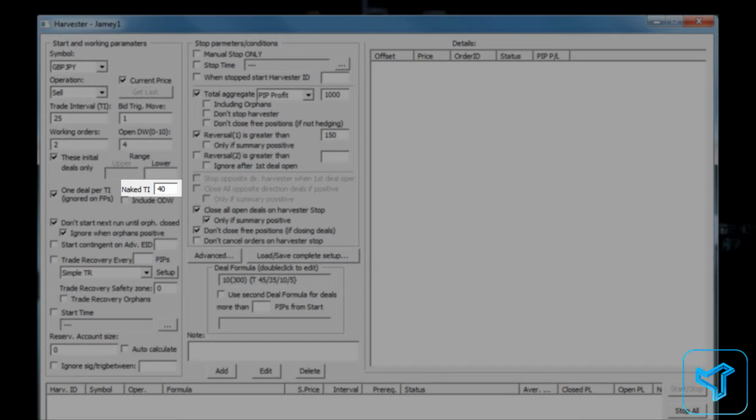If we specify a naked trade interval of, say, 40 here in this box, we're telling the platform that in an event like the one in the illustration, we would not want the harvester to restart until the market is 40 pips beyond the point at which an unprotected trade in our trade sequence reaches its profit stop and becomes protected.